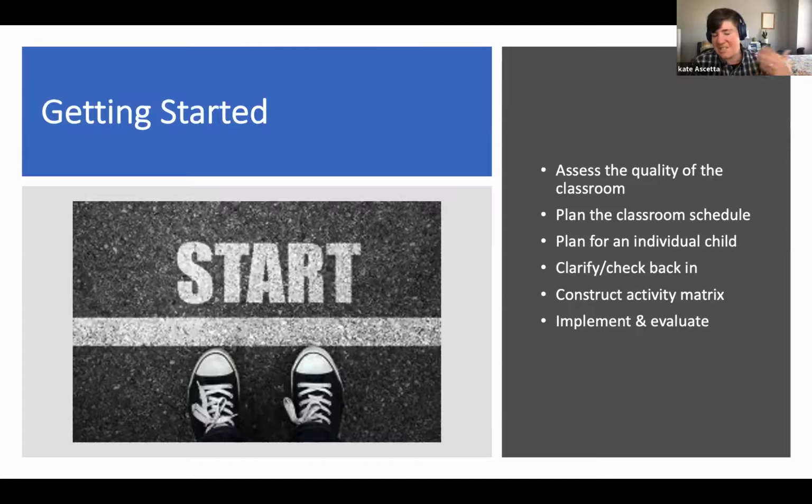But we have these six sequence steps. So you're going to assess the quality of the classroom. Then you're going to plan that classroom schedule. I'm guessing you've already done that. But we're going to think a lot about that classroom schedule and what it looks like, and a balance between, and we'll talk about that in a few minutes as well. Then we're going to plan for an individual child, whether it's Timmy or Ladrika, Garrett or Brent, whoever it happens to be. We're going to be thinking about those individual children. Then we're going to clarify and check back in. Why? Well, is it working? We don't want to keep doing something that's not working. So we've got to check back in and see where we're going with things.